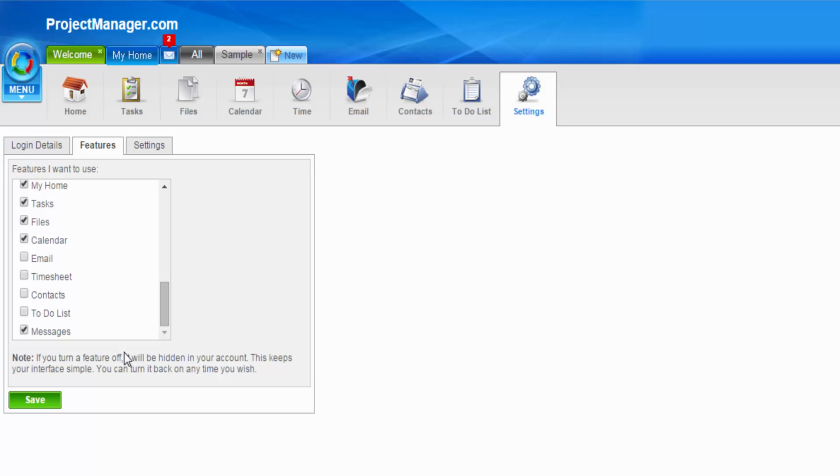It's a great way to simplify your view and remove the things that you're not going to use on a day-to-day basis. If you need them back, you simply come to your settings here under My Home, reselect them, save, log out, log in again, and they'll all be back.